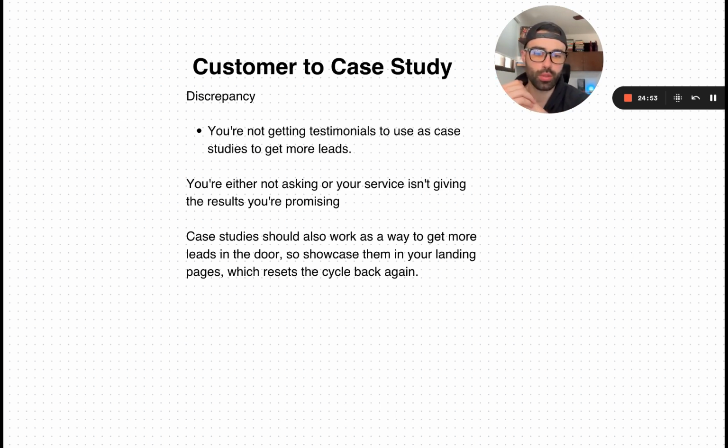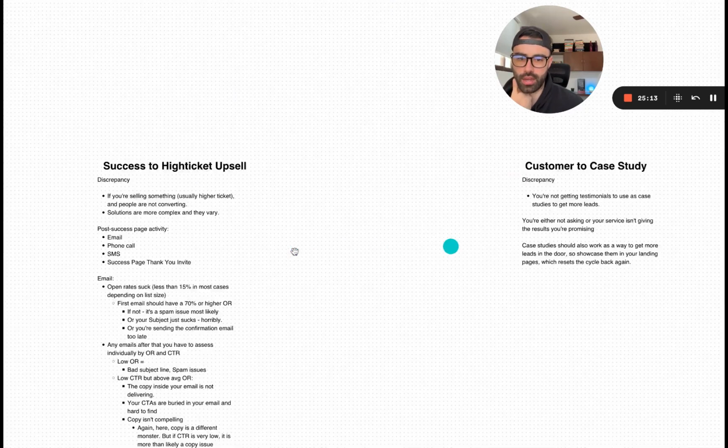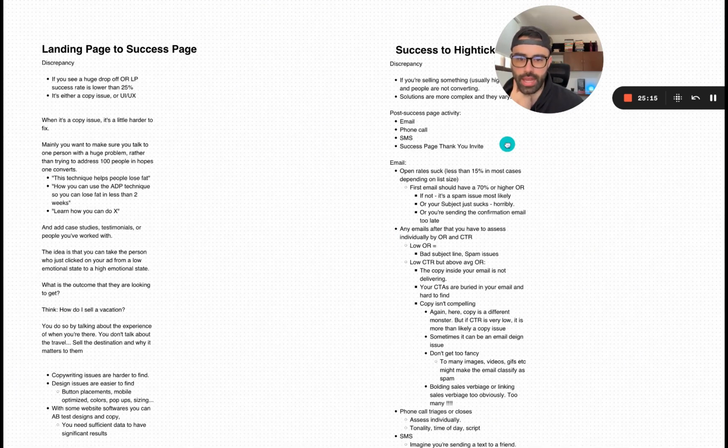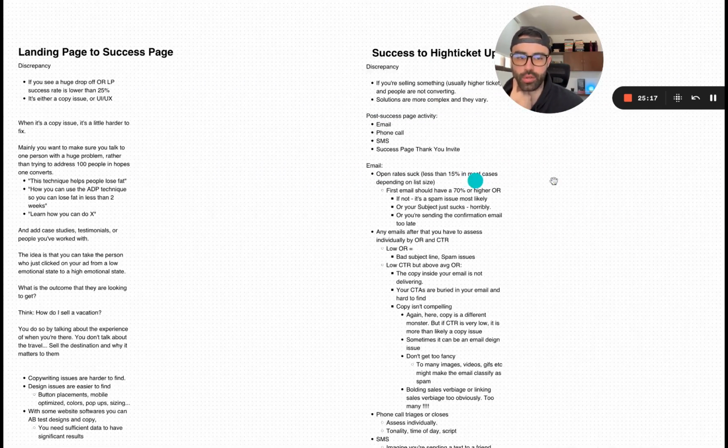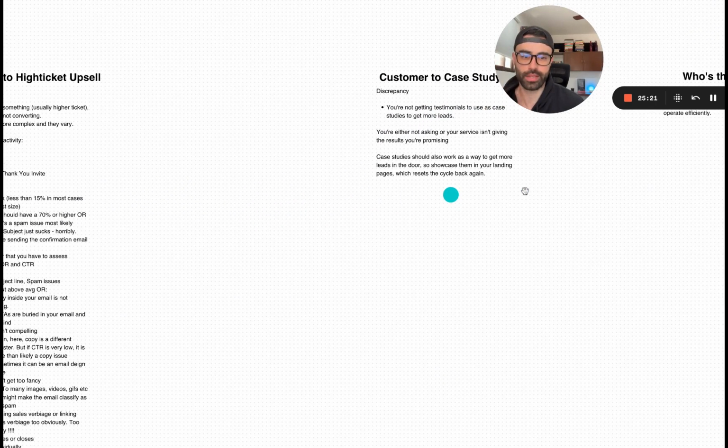So it's either of those things. Case studies should also work as a way to get more leads in the door, like I explained. So showcase them. You want case studies, and you want to make sure your product delivers, because once your product delivers, you're going to get case studies, and then that flows into a never-ending cycle, which is what we want, right? So that's it. Honestly, this is how to dissect a funnel and see different things in the funnel, how to make them better.